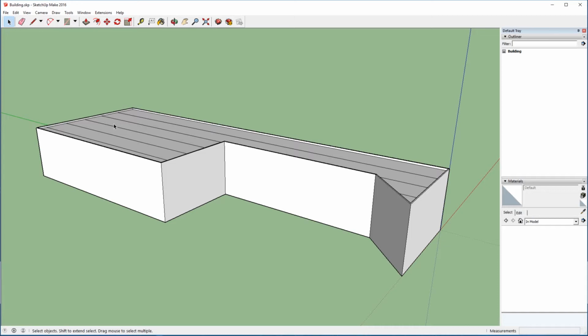So it's very, very important that at the beginning, as soon as you're done with the model and you're about ready to start texturing it, you need to determine all the materials, or at least most of the materials that you think you're going to need to get the job done. And we'll talk about why that's important a little bit later.